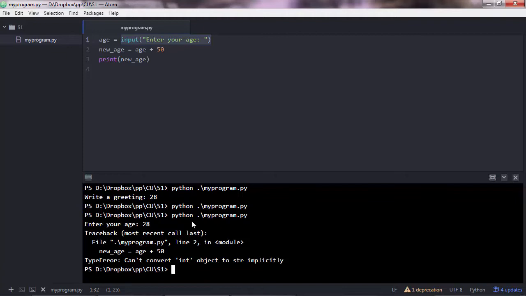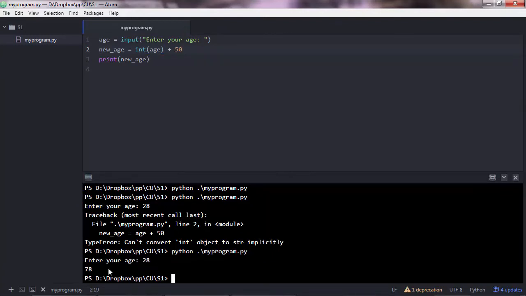So what can you do in that case? Well, you want to convert that string into an integer. And for that you want to use the int function. So it's a Python function that does the work. As you can see, it now outputs the correct output. So 28 plus 50 equals 78.